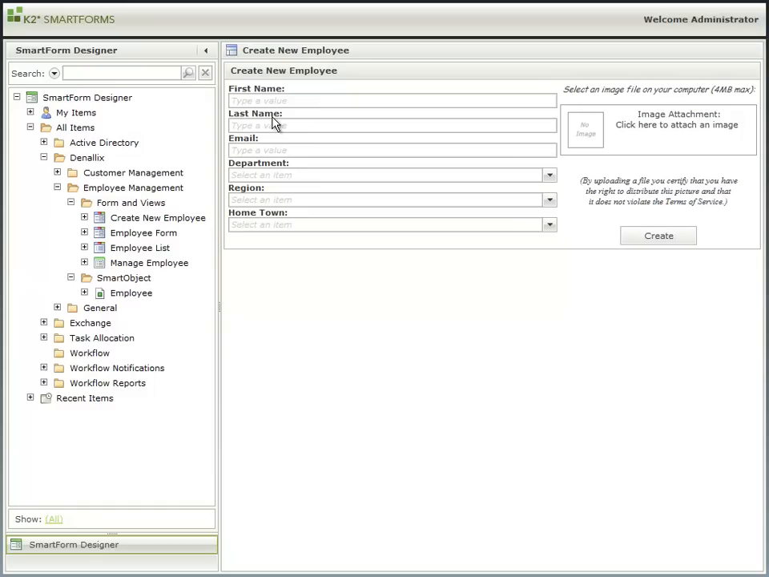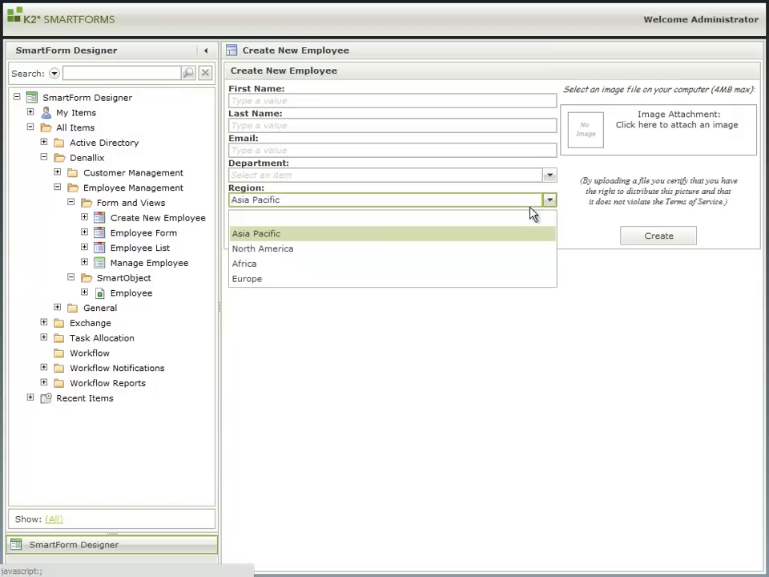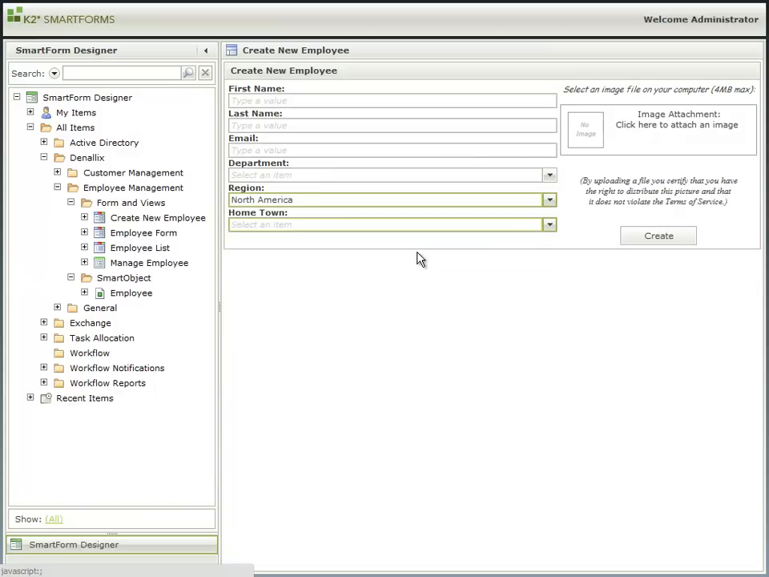Now we can run the form to see how our changes are working. We'll pick Asia Pacific as our region, and we'll see that our city dropdown displays cities in that particular region. Changing to a different region will automatically update the choices available in the city field.